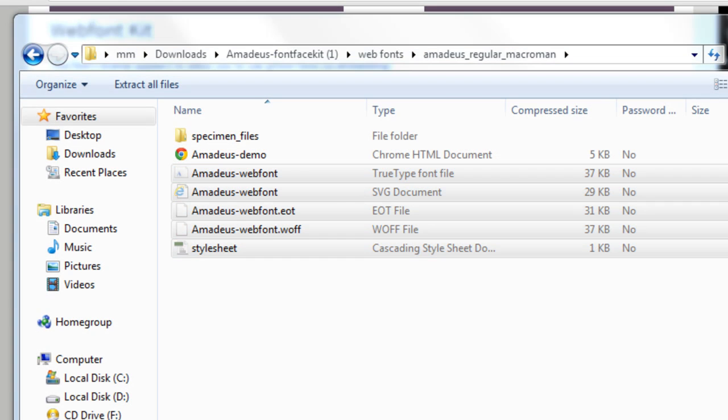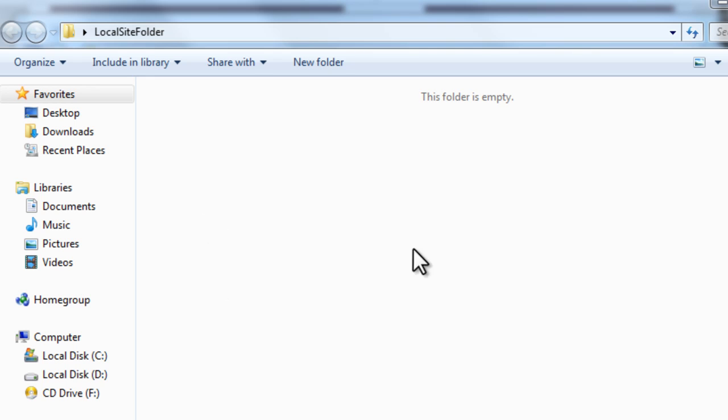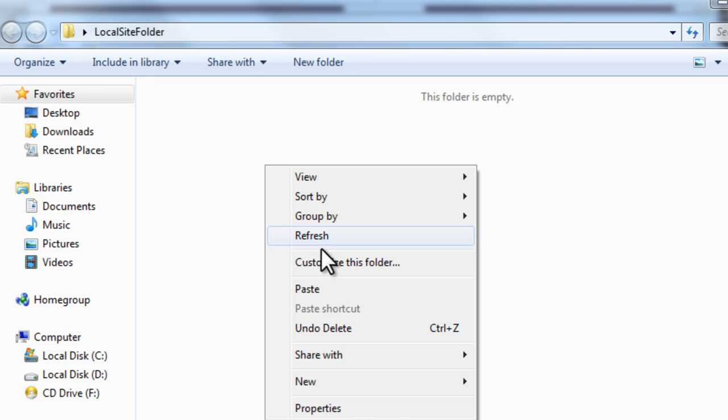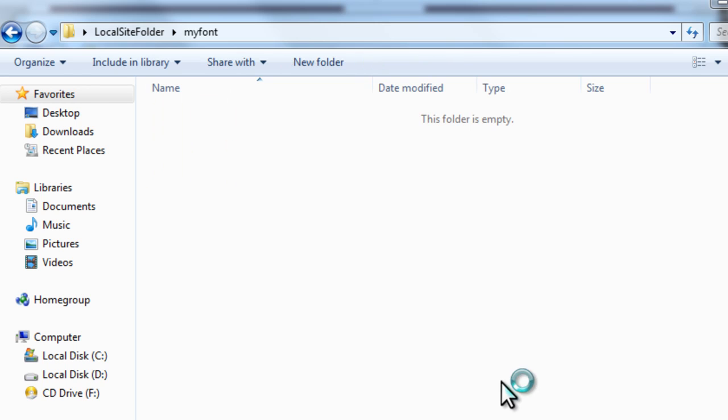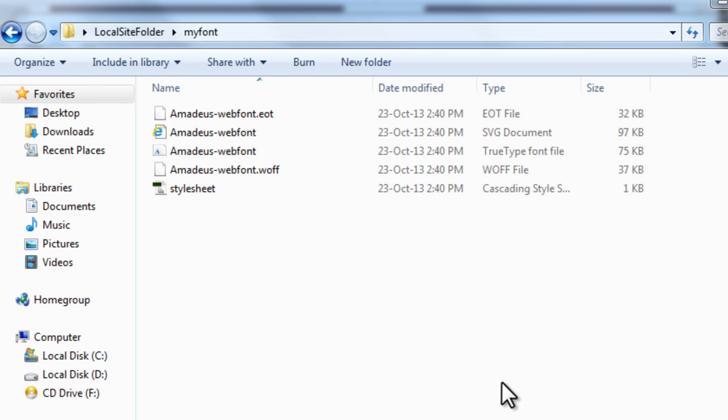Then head to your local site folder, people. Let me open up my local site folder. My local site folder at the moment is empty. I'm going to right click and say new folder, and give it a name of my font or whatever. Get inside it and paste those files that I cut earlier.